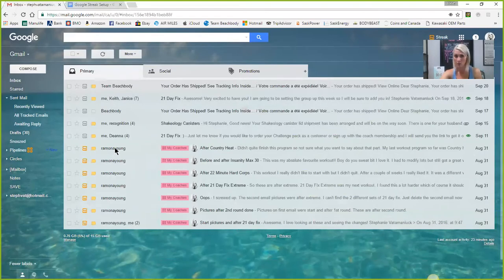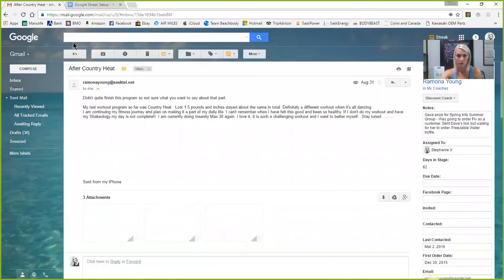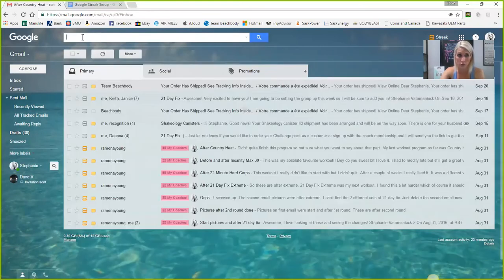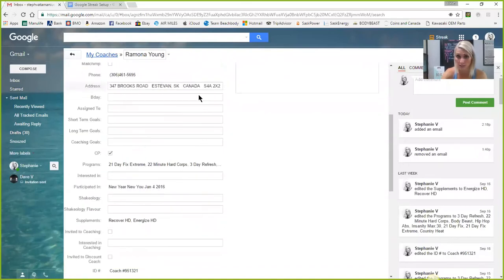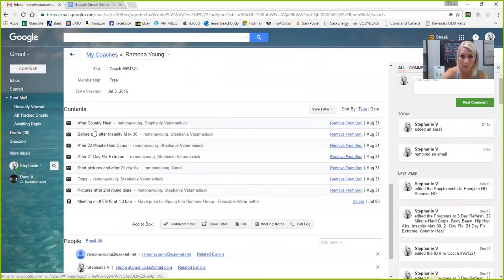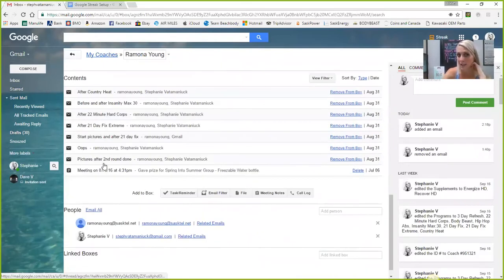And now when I go to her, there's also a search bar up at the top, so I can type in Ramona. It's going to bring up any Ramonas I have, so I want to go to the Ramona in my coaches because I know that's her main box. Here's her box and the information on her. When you come down here, here's all the emails that I have linked to her box.